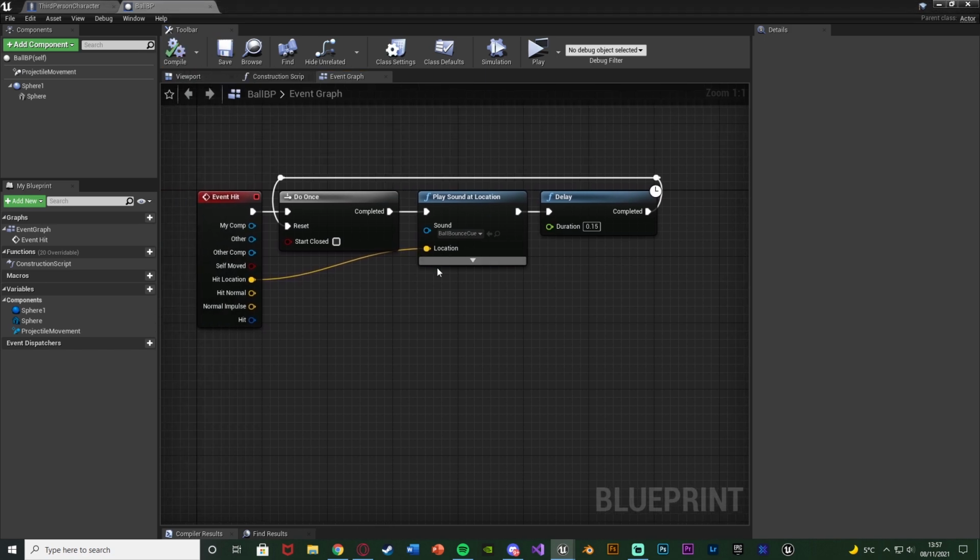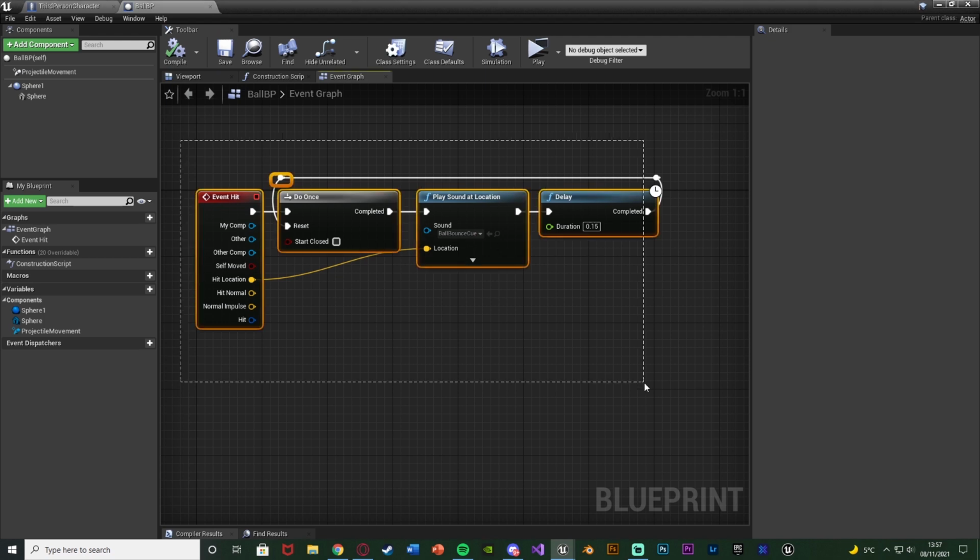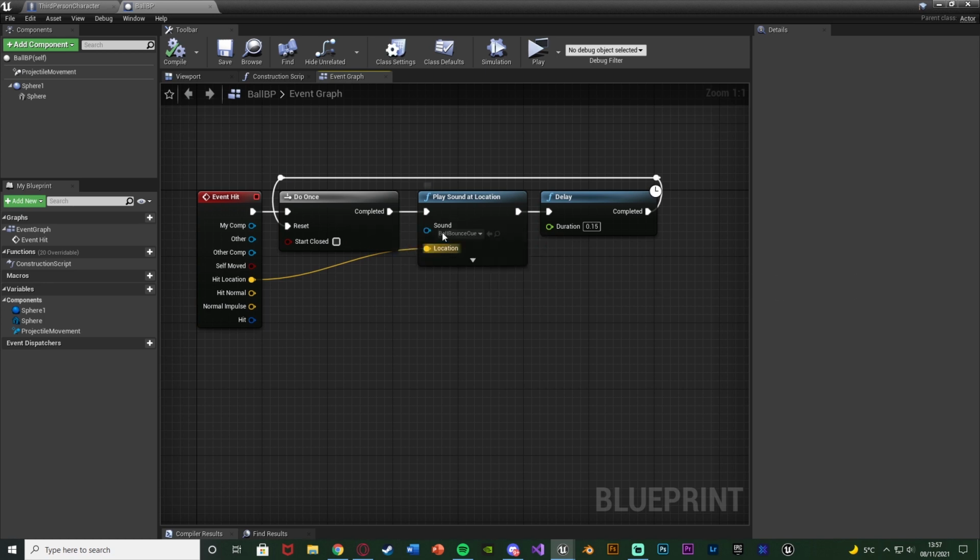We'll compile and save that, and that is it, completely done. That's all we need to do. This is what I meant by it's a very, very simple code. It's simply a Do Once, playing the sound, waiting, and resetting the Do Once.